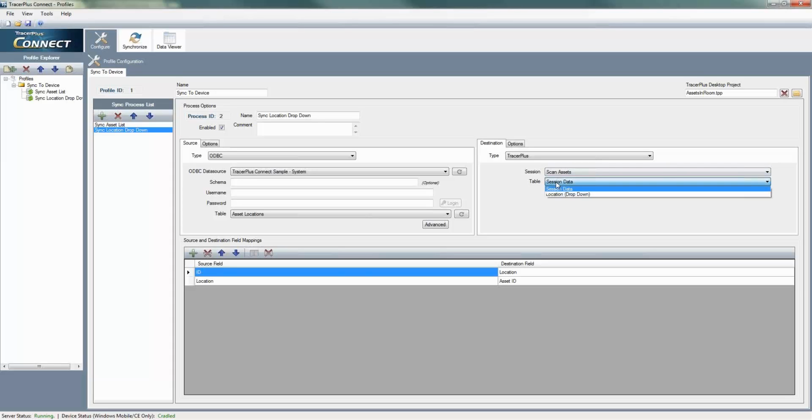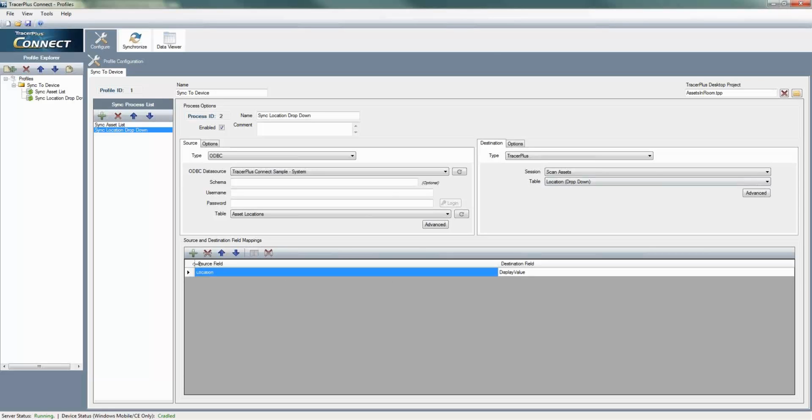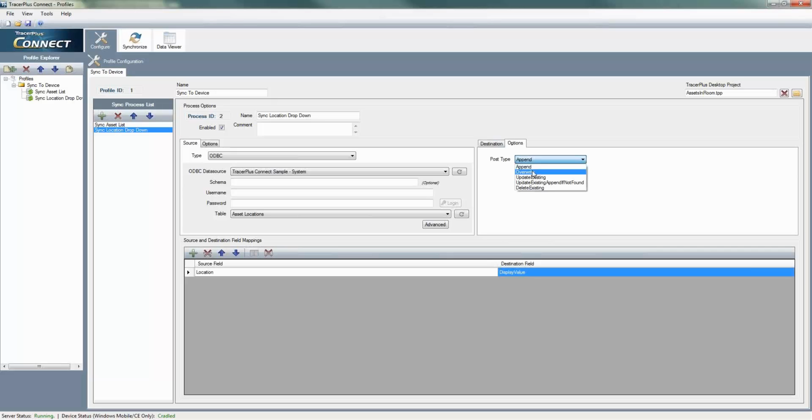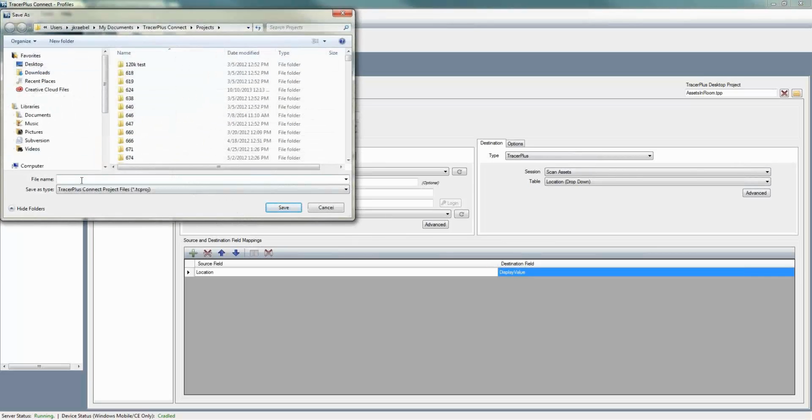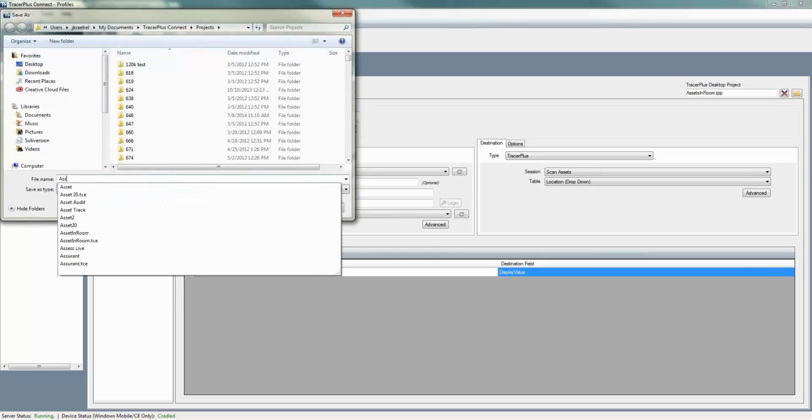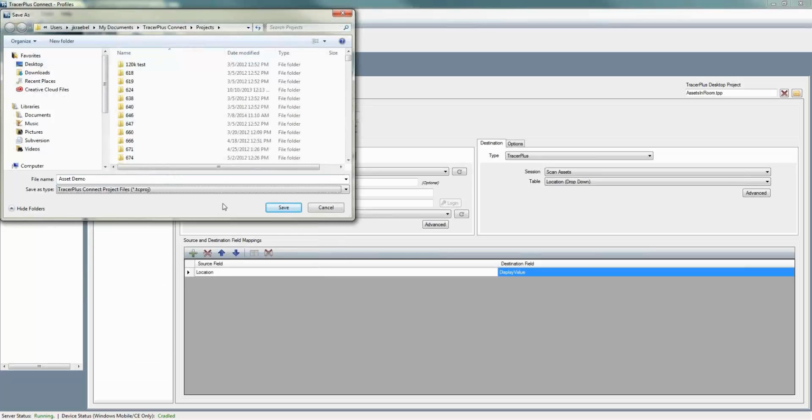So now in the table, we can actually see not only is there session data we can sync, but if that session has a drop-down field, you'll see that option in the table list. So I'm going to sync this to our location dropdown. So then for the mappings, we just simply want the location field in our table to go to our display value in our dropdown. And once again, this should be usually set to an overwrite. So now I'm just going to save that project. We'll call it asset demo.